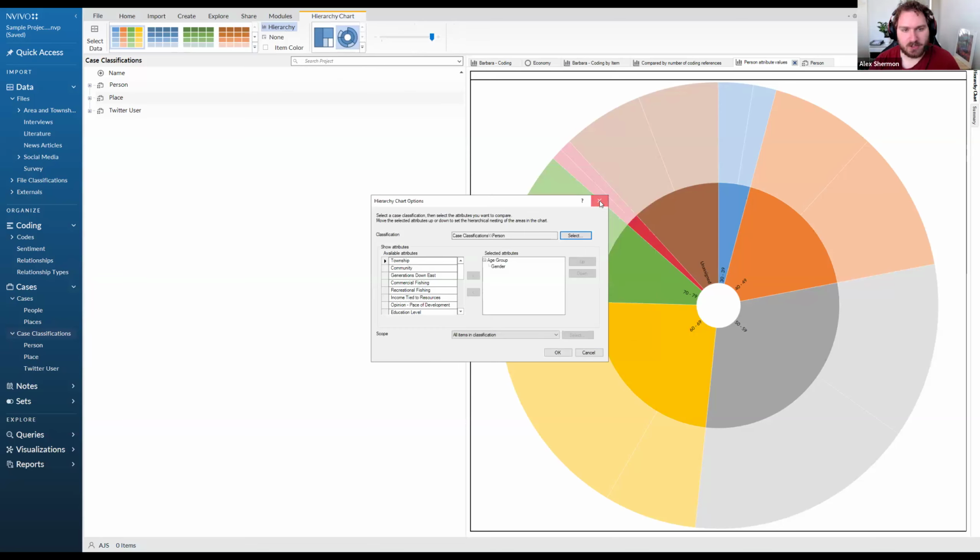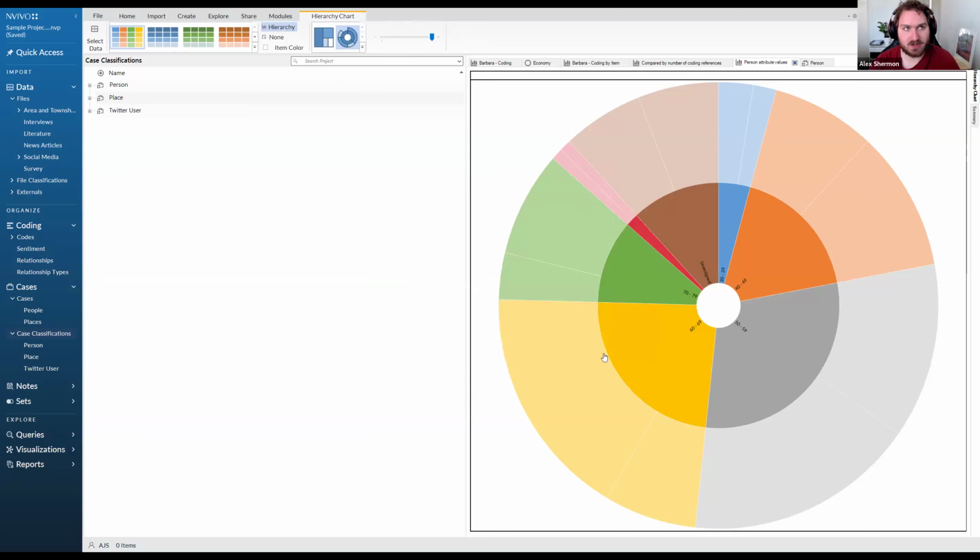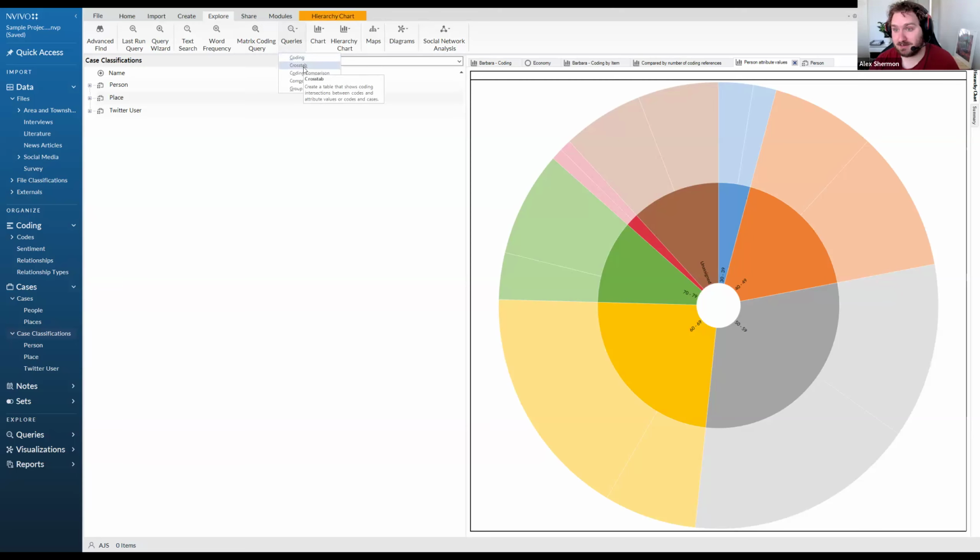Like what you're after, where you can see the proportion of coding based on particular attribute values, I would just recommend using the cross-table query that we looked at yesterday, because that's exactly what that does. Yeah. Okay. Thank you.